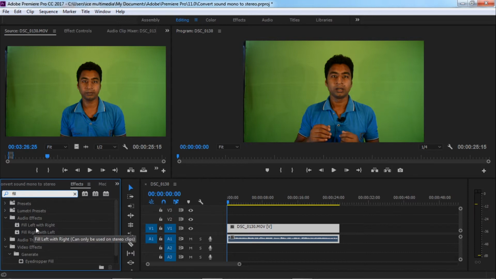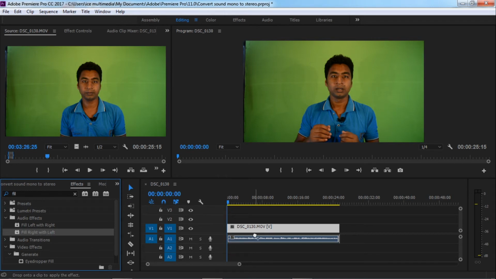If you hear your sound only in your left ear, then you have to use fill right with left, because your left has sound and right doesn't have sound. So I have to use this option, fill right with left, because I can hear sound in my left ear. So just click and drag and drop it here or here, no matter.